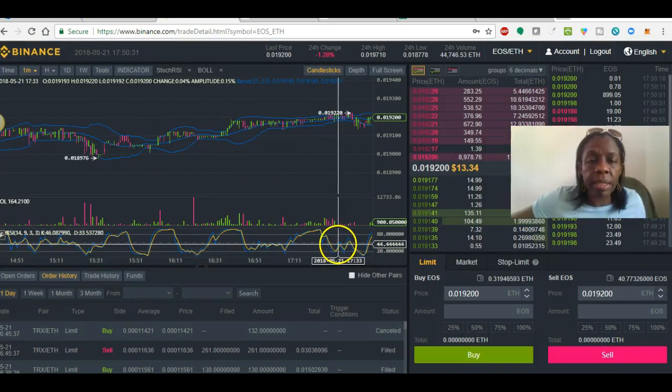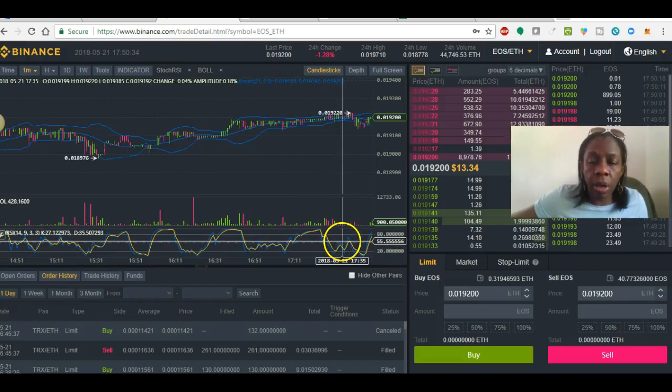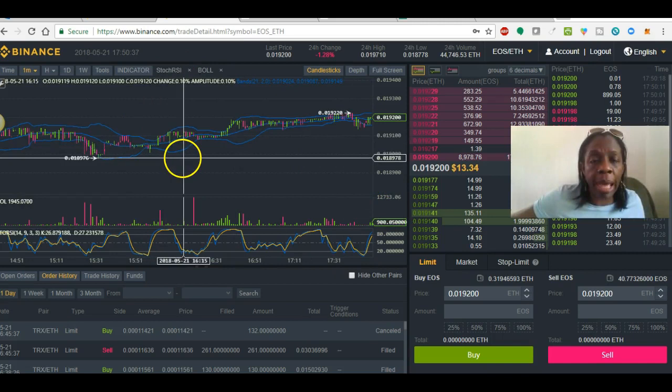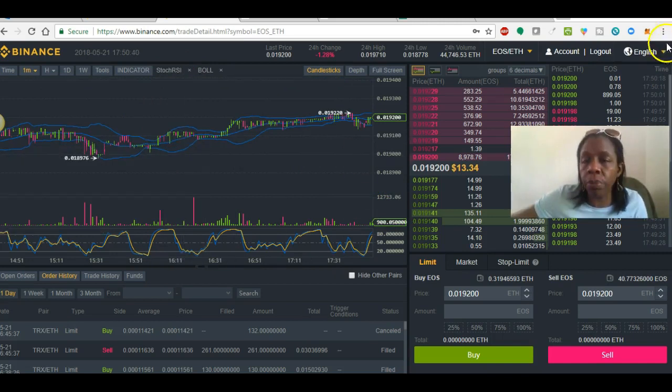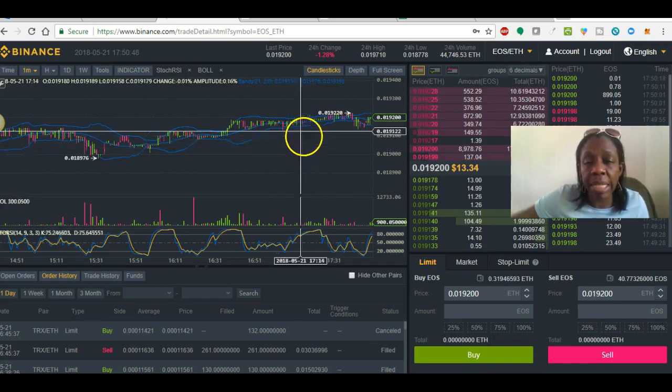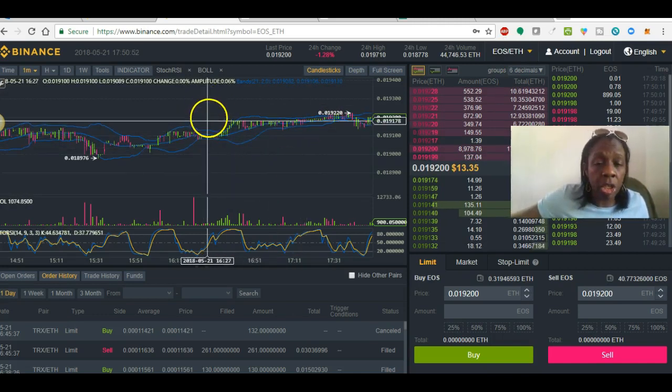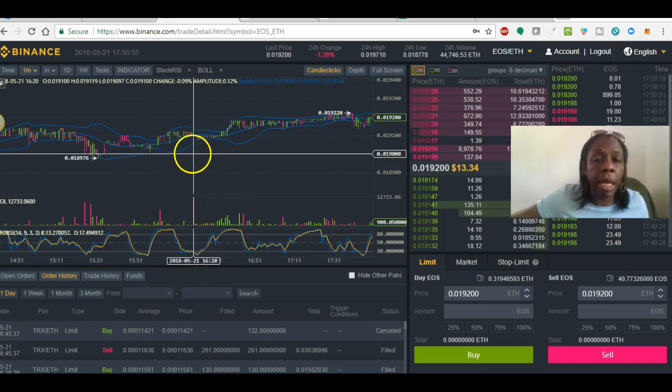So here it is in all its glory. It's broken up into 4 sections. Top left here we have the charts. So we have the chart of this pair, EOS and ETH. I do hold some EOS and I use ETH to purchase it. So of course I'm interested in keeping an eye on the movement of the price of EOS to let me know what's going on.